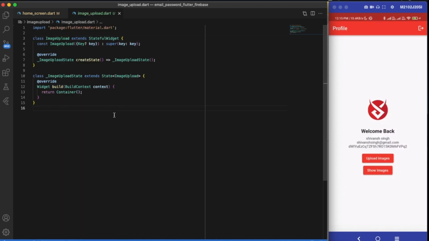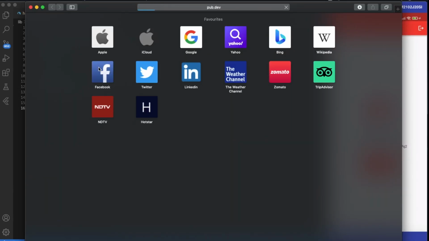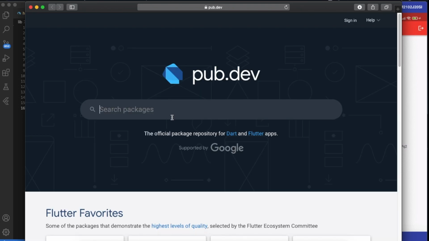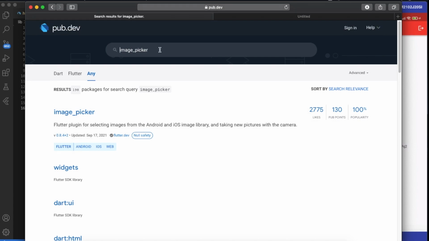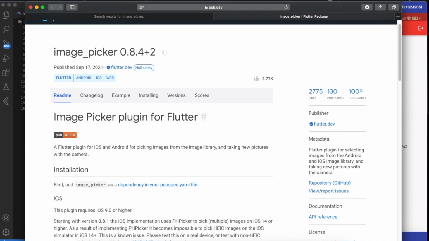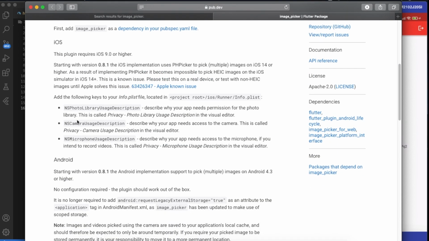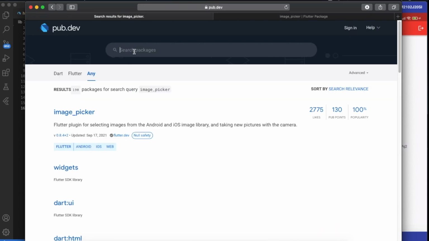Now we'll be going to our image upload, and we will be making this function. But before doing that, we will need to add some dependencies. The first dependency would be image picker, which will provide us an image picking option. So this is the image picker library that we'll be using for our application, and the second would be Firebase storage.